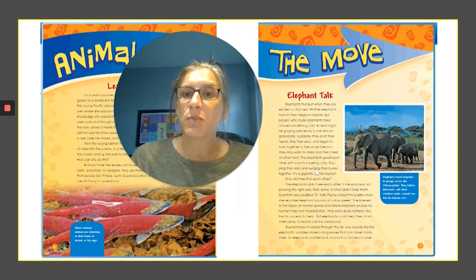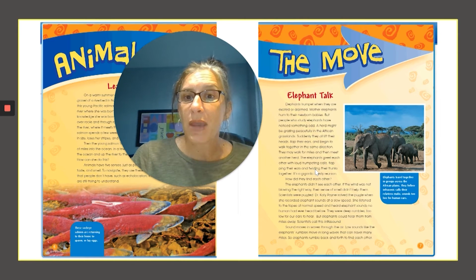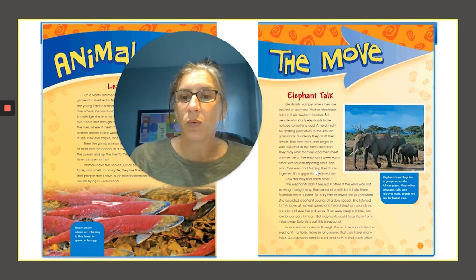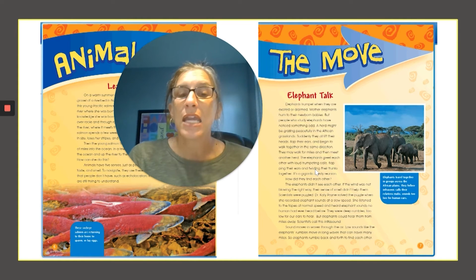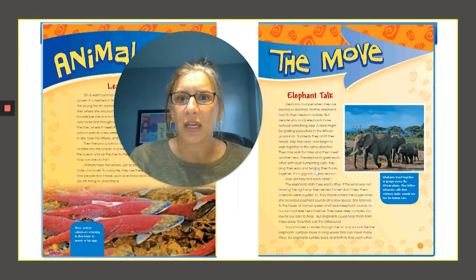A herd might be grazing peacefully in the African grasslands. Suddenly, they all lift their heads, flap their ears, and begin to walk together in the same direction. They may walk for miles and then meet another herd. The elephants greet each other with loud trumpeting calls, flapping their ears and twisting their trunks together. It's a gigantic family reunion. But how did they find each other?